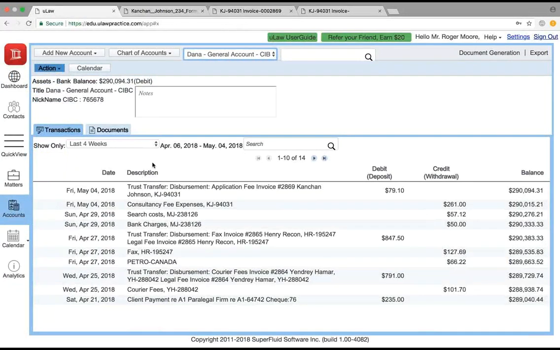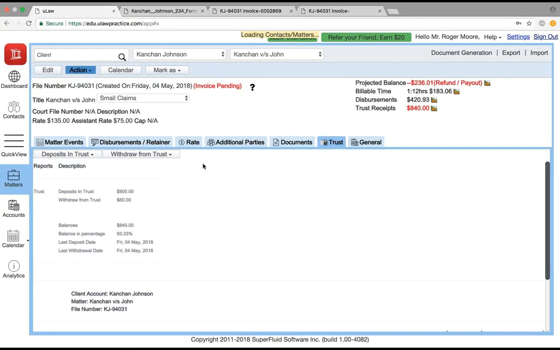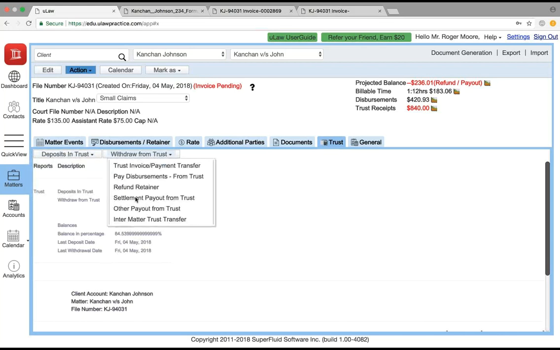Okay. Now, taking it further, you saw that you again followed the money. You hit on withdrawal from trust, and you hit the payment button, and you moved it. Now, again, withdrawal from trust has other stuff too. There's a refund of a retainer that you can do. There's a settlement payout. There's other payouts, and there's also an intermatter transfer. That's also moving money. Obviously, it's not physically moving money, but it is moving money out of this trust account, so it is a withdraw from trust in that view. So that's why you have it classified under that button as a withdrawal.